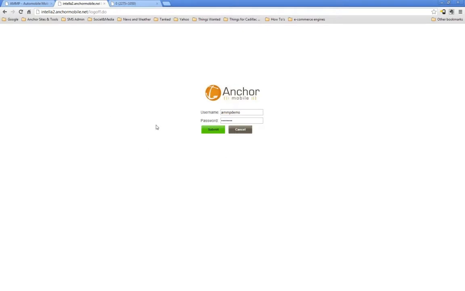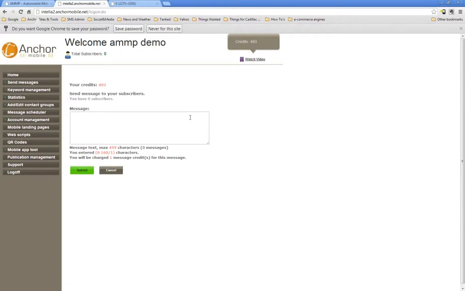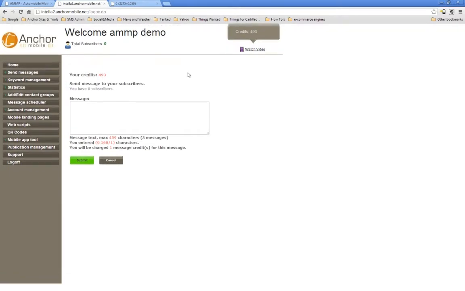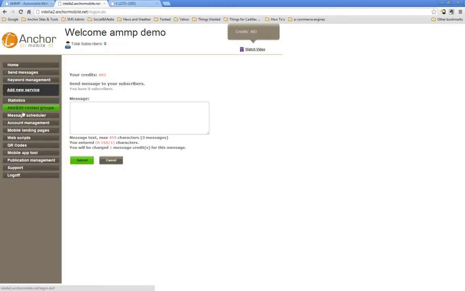So here we're going to log into an SMS application user account. Let me get logged in here. This is one I just set up for the AMP demo today. As you see right now, there are no keywords in the SMS application and there is nothing in here to do anything. So it's a complete fresh account.